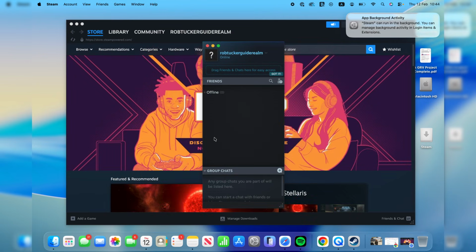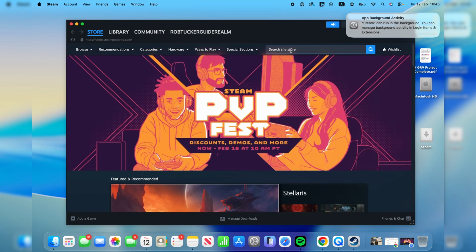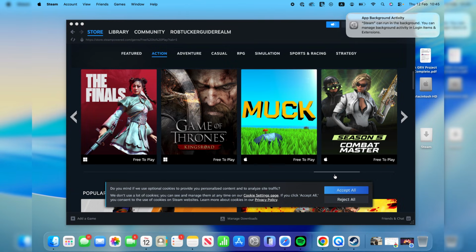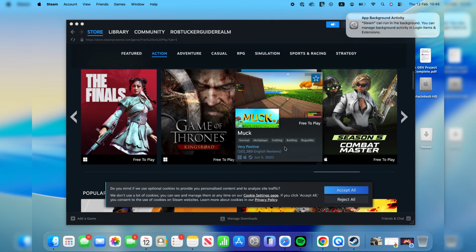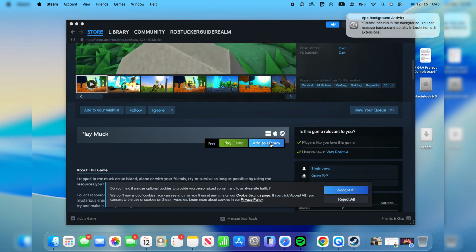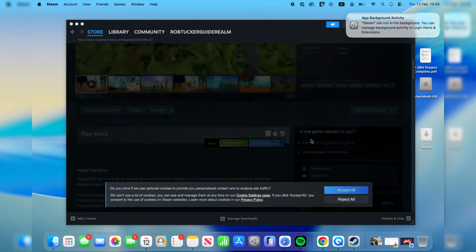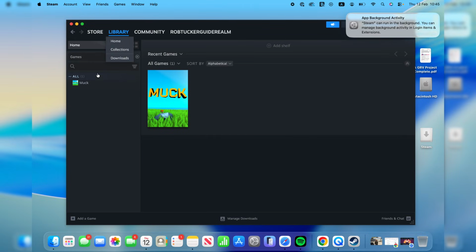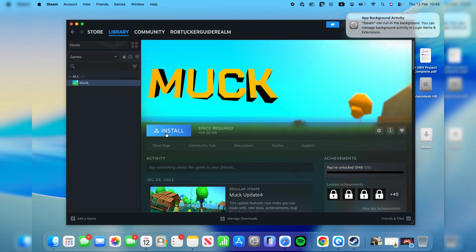And then what you can do is start browsing the store for different games. Not all are available for Mac, but you can see this one is. It's got the Apple icon. And then what you can do is click on it. You can then see it again here. And you could press add to library like so. Press OK. Then press library at the top and you'll see it here. And you can click on it and then press install. And then it will download and you can start playing it.